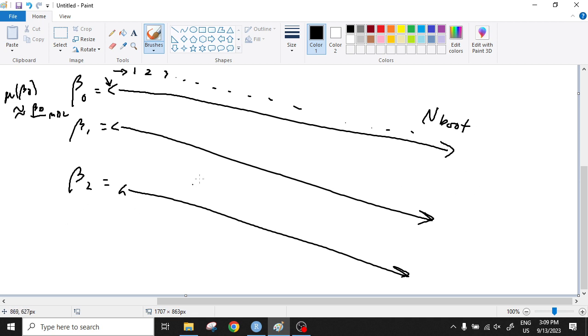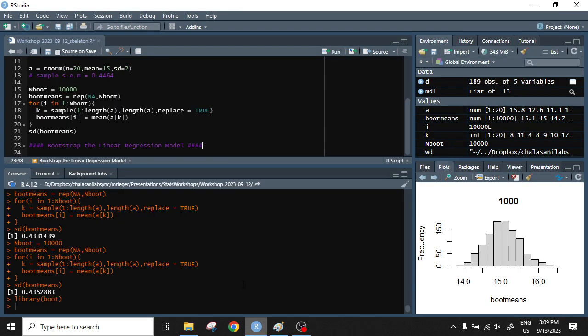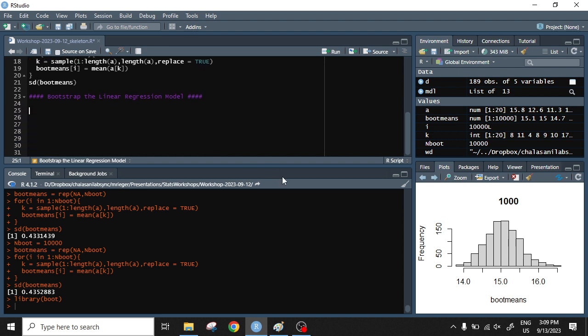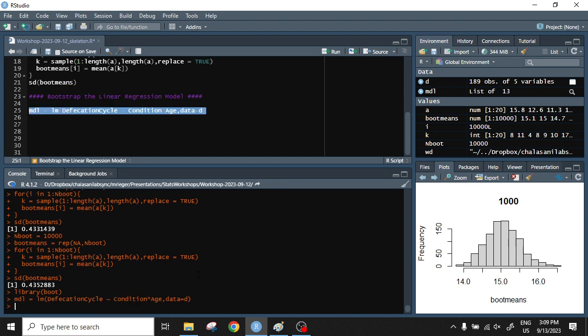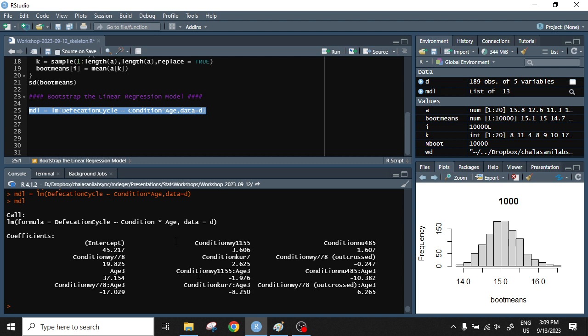So I'm going to show you how to do that. The first thing we're going to do is fit our model. So our model, remember, is lm. In this case, it's defecation cycle as a function of age, or condition times age, where the data come from D. Okay? So there is the model. These are the coefficients, where the intercept is the time point number 1 for the wild type, and these are all various offsets. Cool. This is the basic thing that we've done probably a bunch of times.